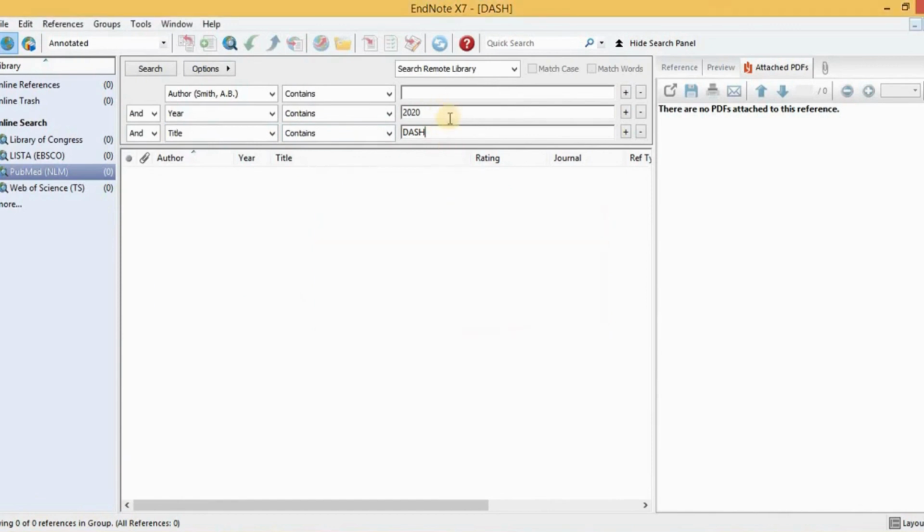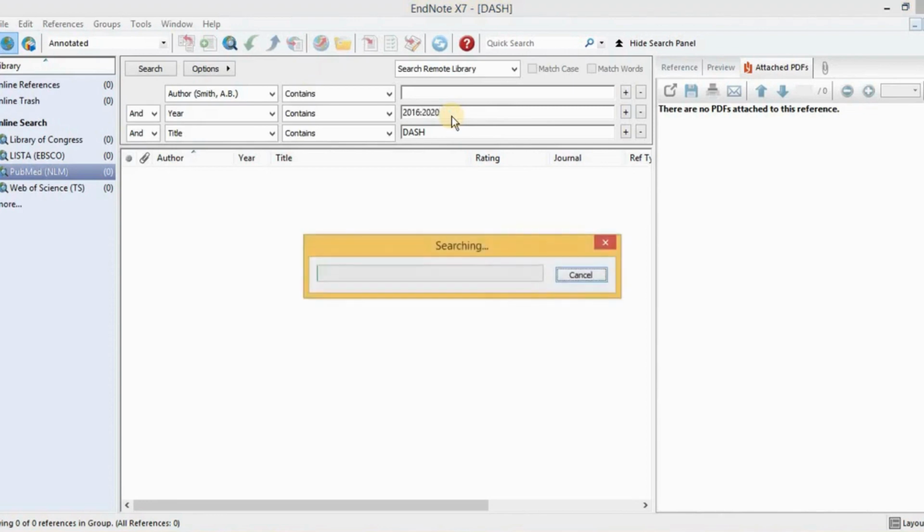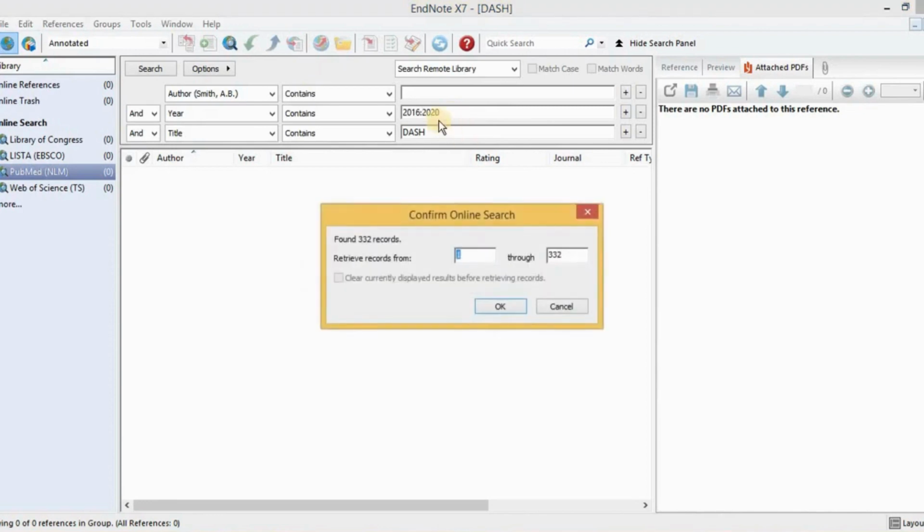Okay. And if we would like to search the last 5 years' papers, then you can search from 2016, put the colon sign, two dots, and then 2020. So here it means that in the last 5 years, the title contains dash in the description. If we like to work like this, we can hit OK and all the articles will be here.